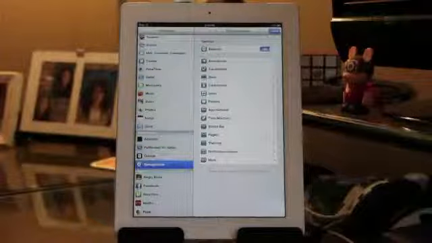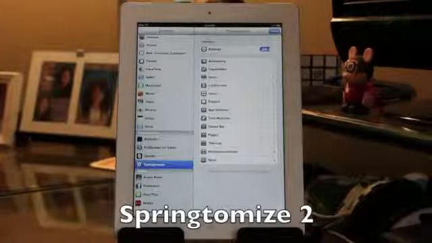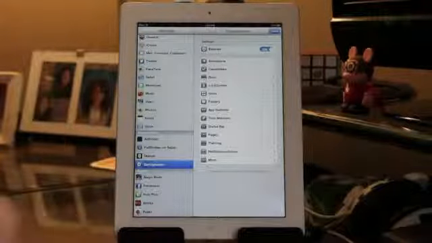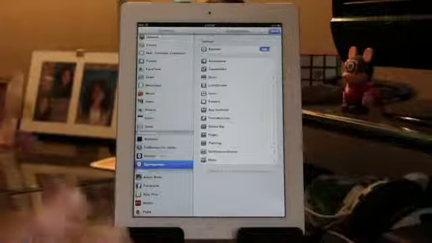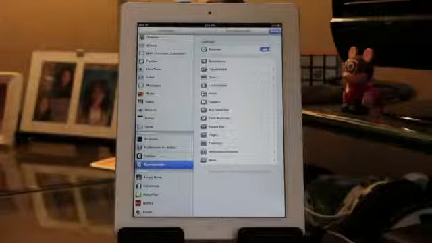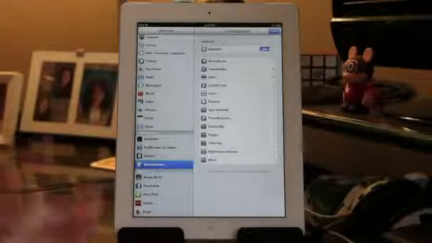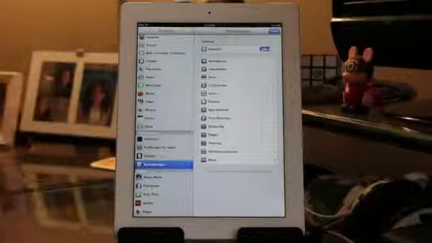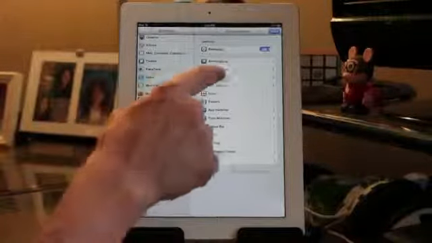So the next tweak I'm going to show you guys is called Springtomize 2. The 2 stands for being supported on iOS 5.0 or higher. If you're on a lower firmware, you just use the original Springtomize. So basically what this does is combine a lot of Cydia tweaks all in one. It costs $3, but with it combining all those tweaks, it's definitely worth it. You can pretty much customize everything on your iPad as far as icons and layouts and stuff like that. So I'll go ahead and show you some of this.